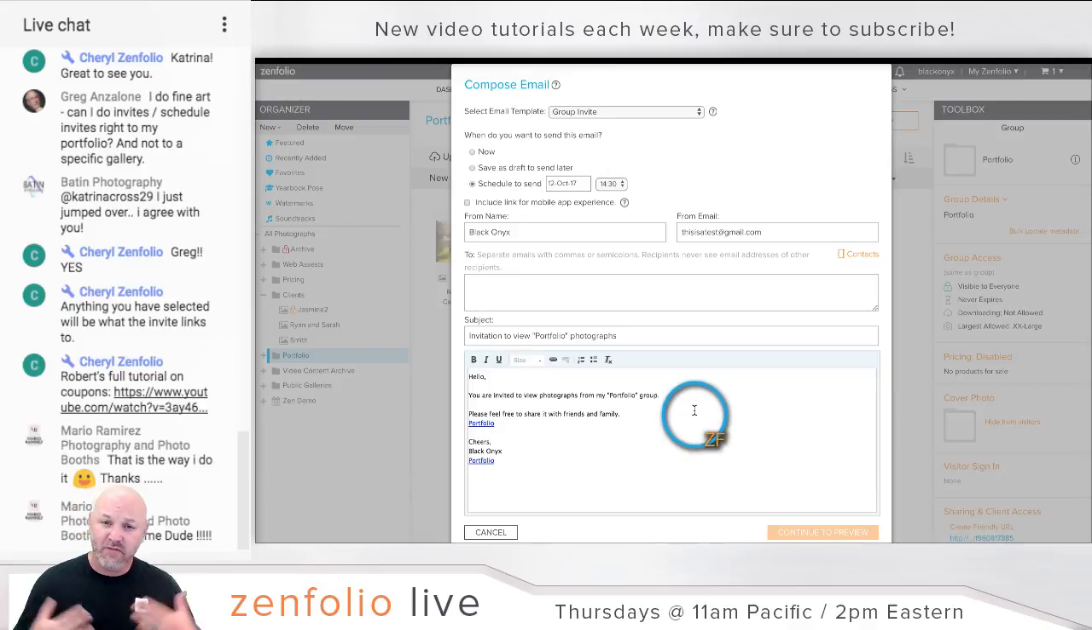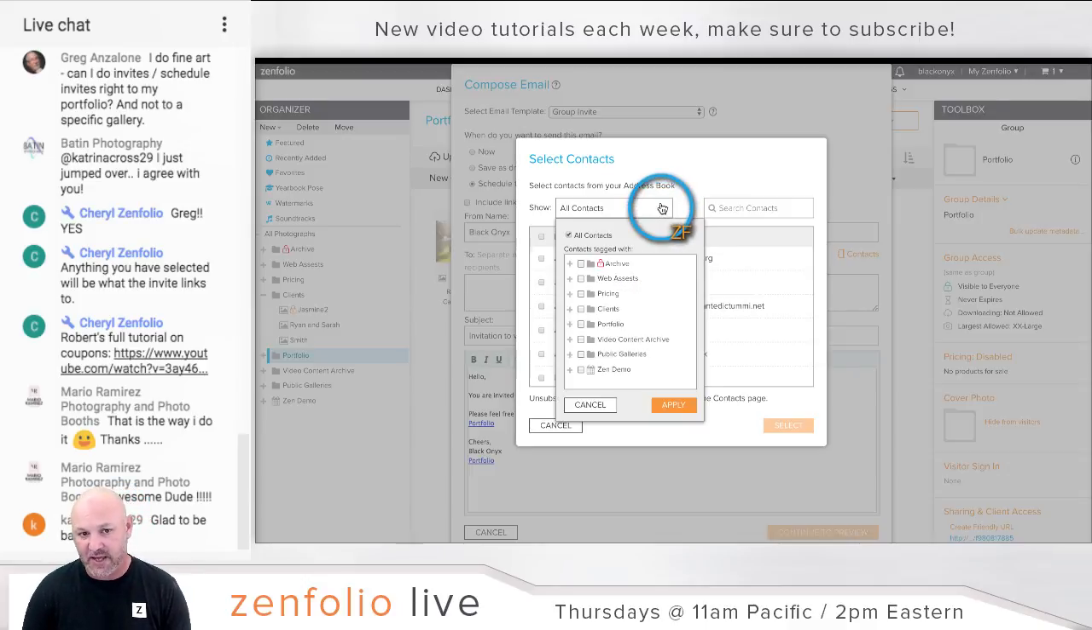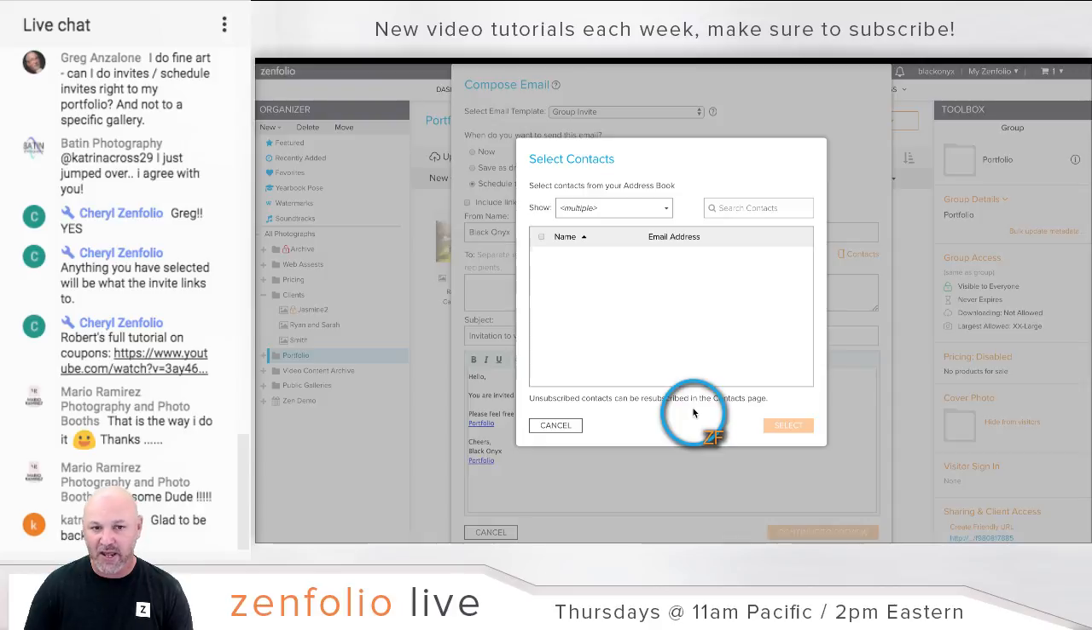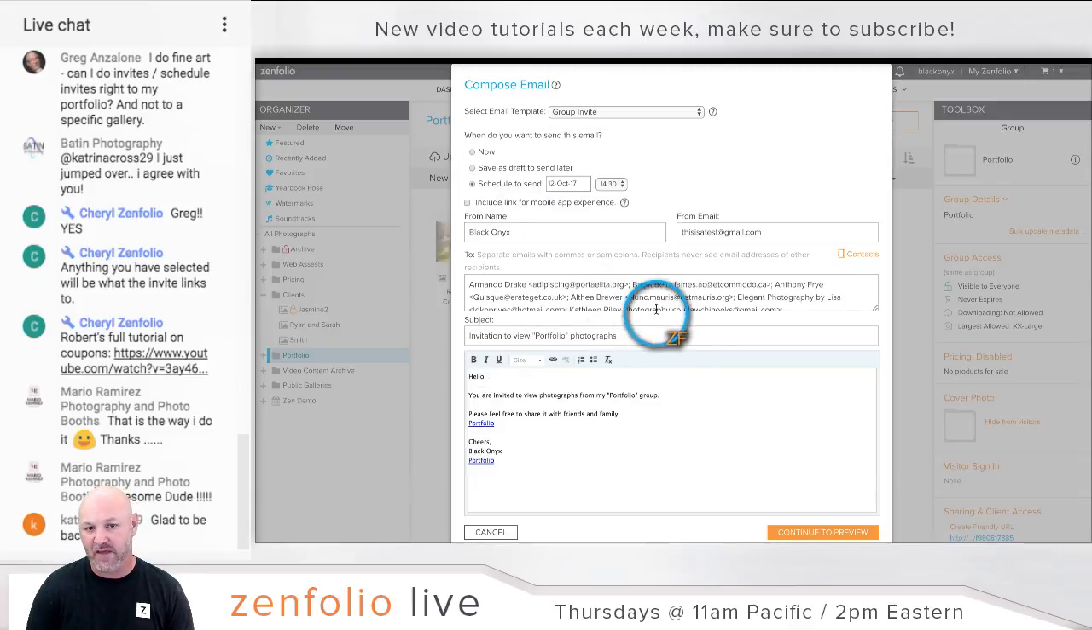And if you've got a large contact list already in your Zenfolio account, what you can do is click the contacts button right here, and you can actually go and sort these. So let's say maybe you've got a specific group of contacts that are visiting your portfolio group already, and you want to email just those people. You can click on that, apply it, and if you have anybody that's been tagged with that group, they're going to show up here. You can select them like this, add them into here, and then send that email out.